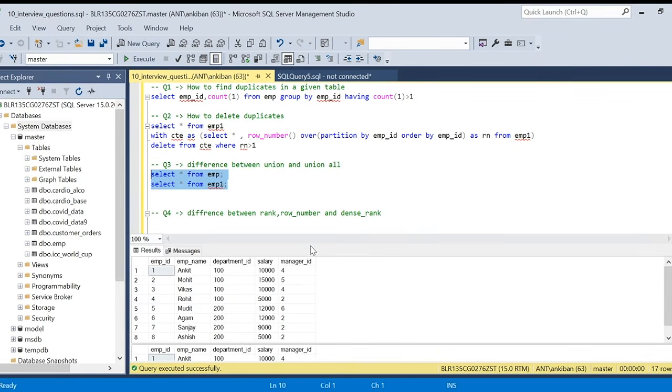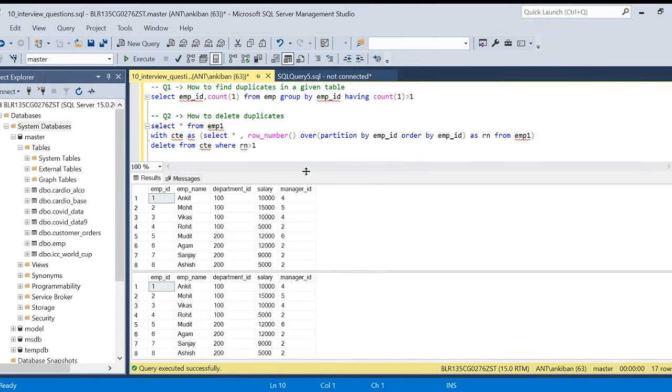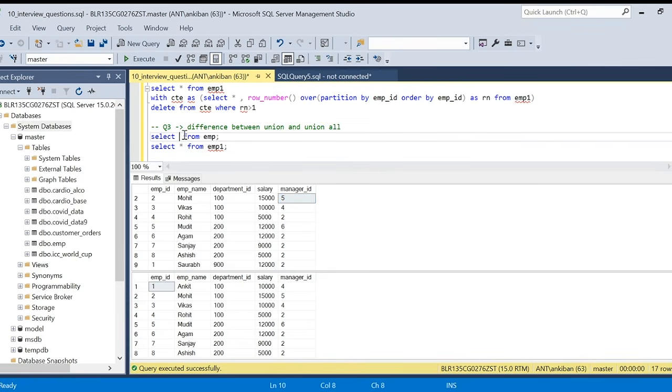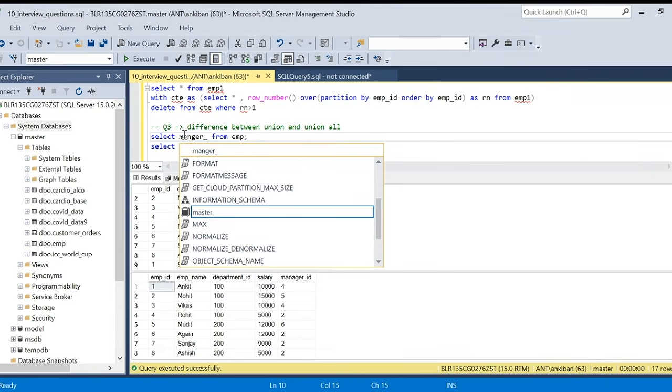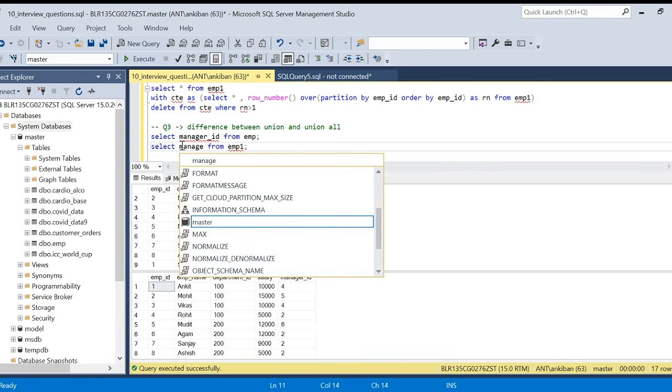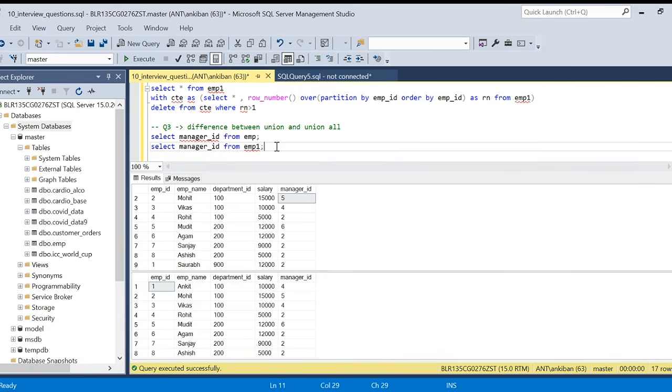Okay, so they have similar data. The only difference is one has a duplicate and the other does not, but that doesn't matter. What I'm going to show is I will do union on manager ID. So select manager_ID from EMP and manager ID from EMP1. Basically, union will remove all the duplicates and union all will have everything.